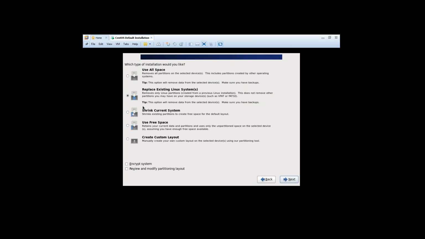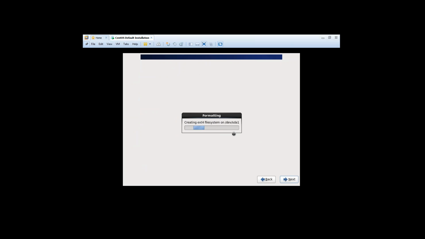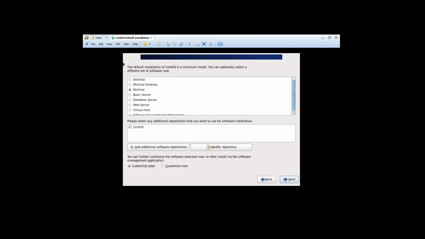The type of installation, keep it as replace the existing Linux system and click on next. And now you can write the changes to the disk. The type of installation that you have to select is desktop and click on next.